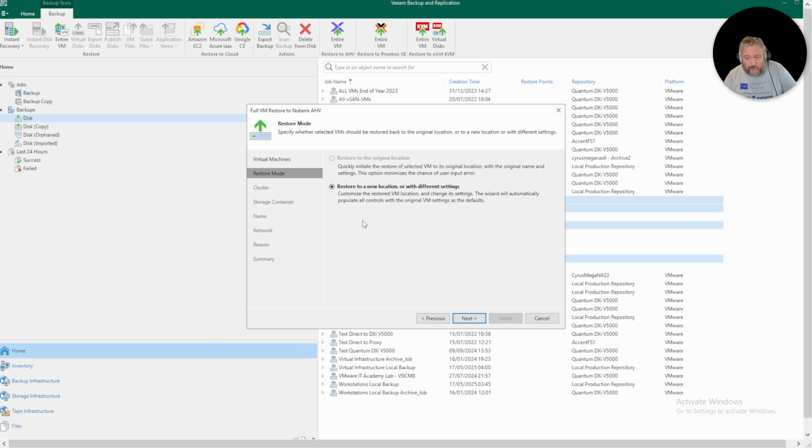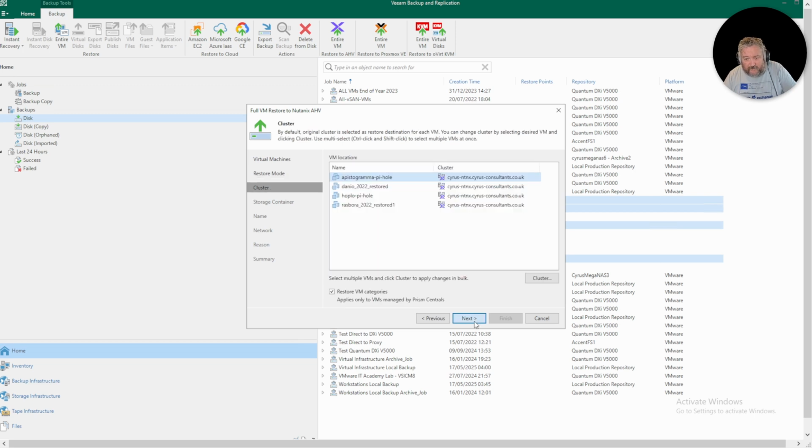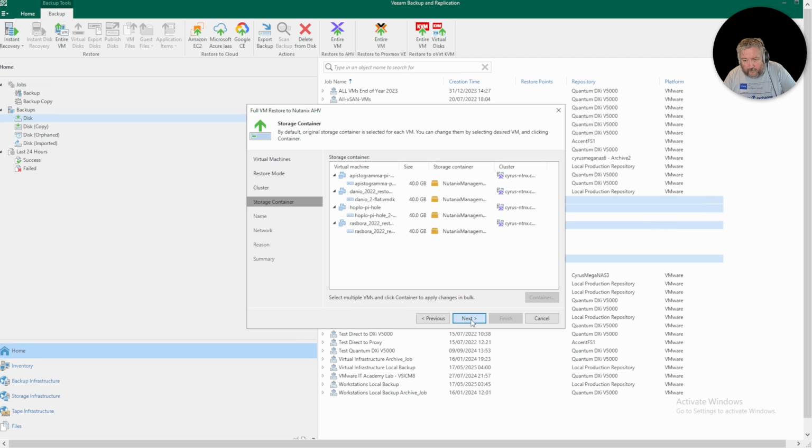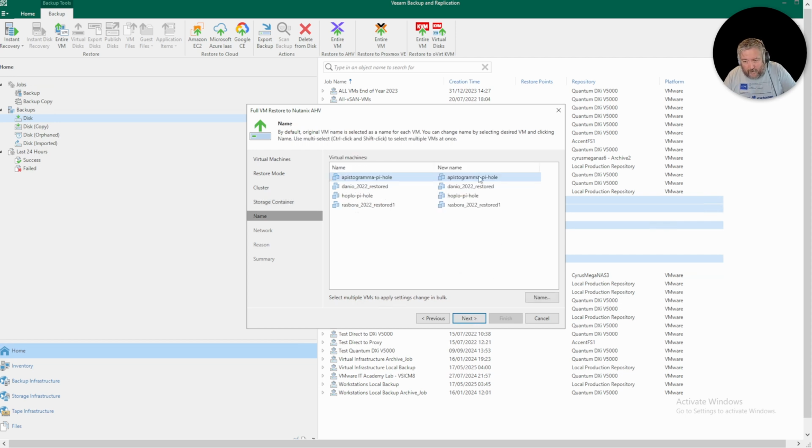Yes, we want to restore to a new location with different settings, followed by next. This has actually filled in the cluster this time, which is quite good. It's followed by next. This has actually specified the storage container and the cluster for us, so there's nothing for us to do there. Followed by next. We've got the ability to change the name, so let's just do what we did before. I'm going to call this Epistogramma.